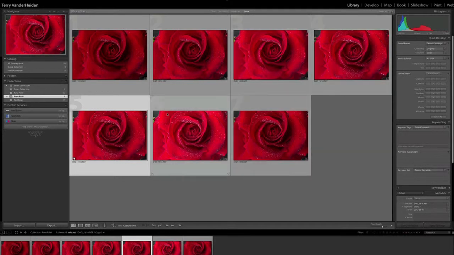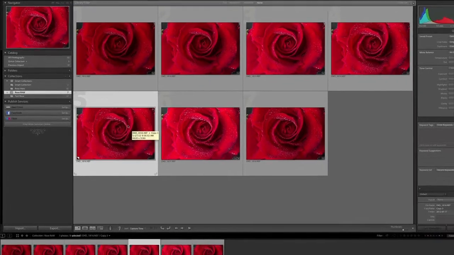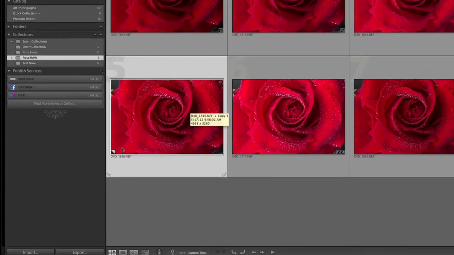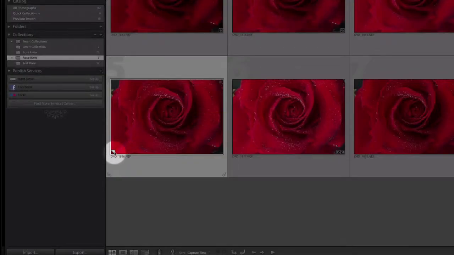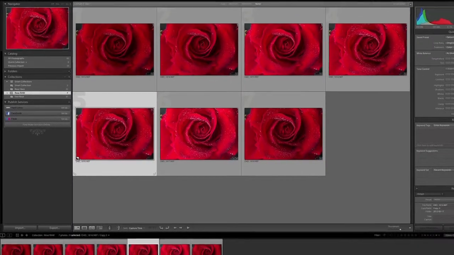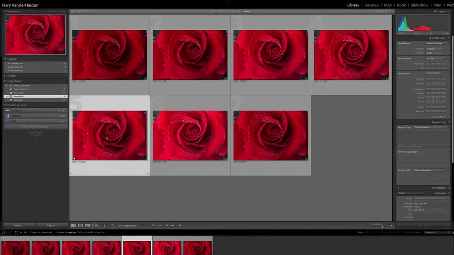With original NEF files or any kind of raw file, you don't really have to worry about ruining it. But if you want to be able to go back and forth and see what your changes are, this is a little easier way to go. And you can tell that it's a virtual copy because it has this little turned up page down here. So we're going to just work on the virtual copy.